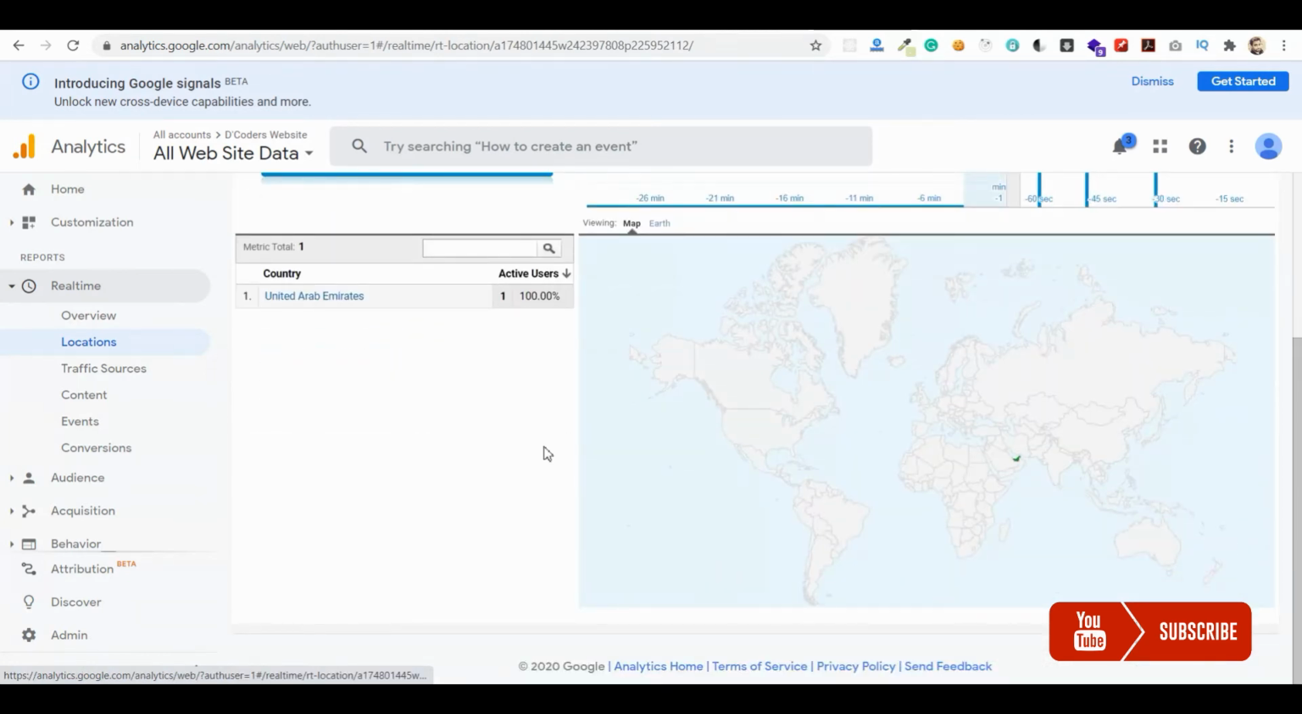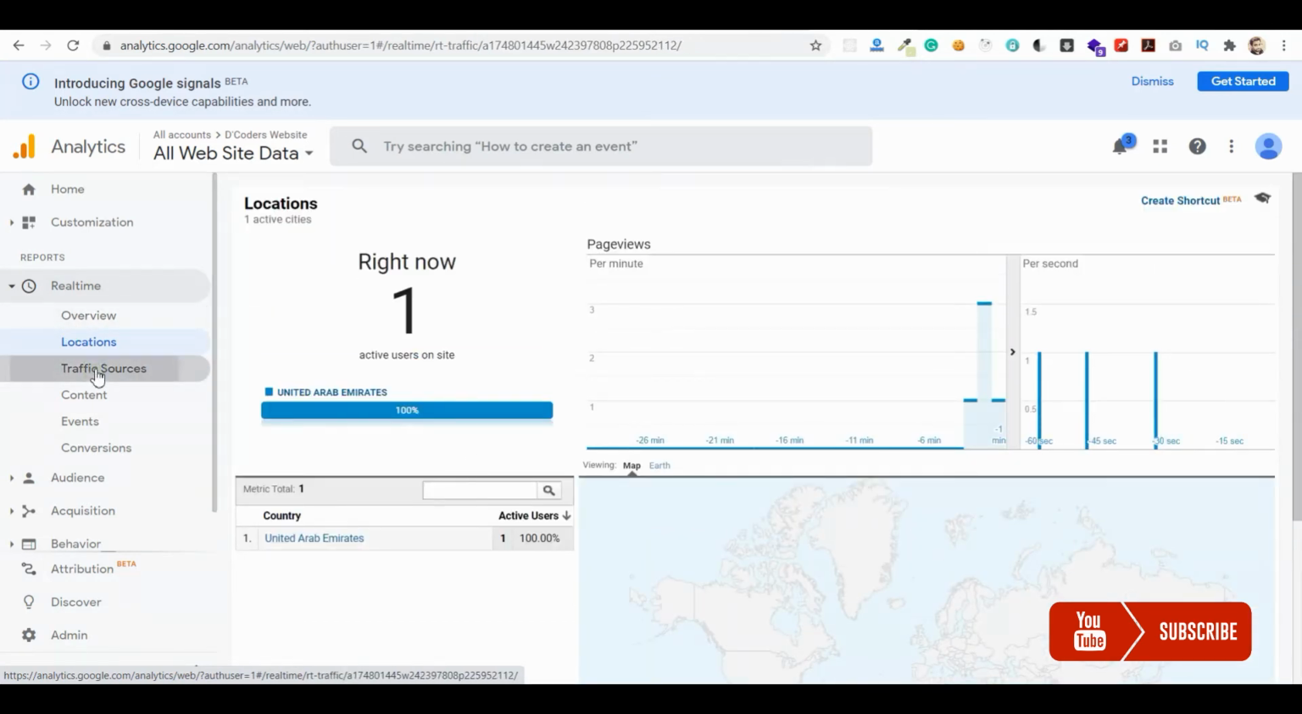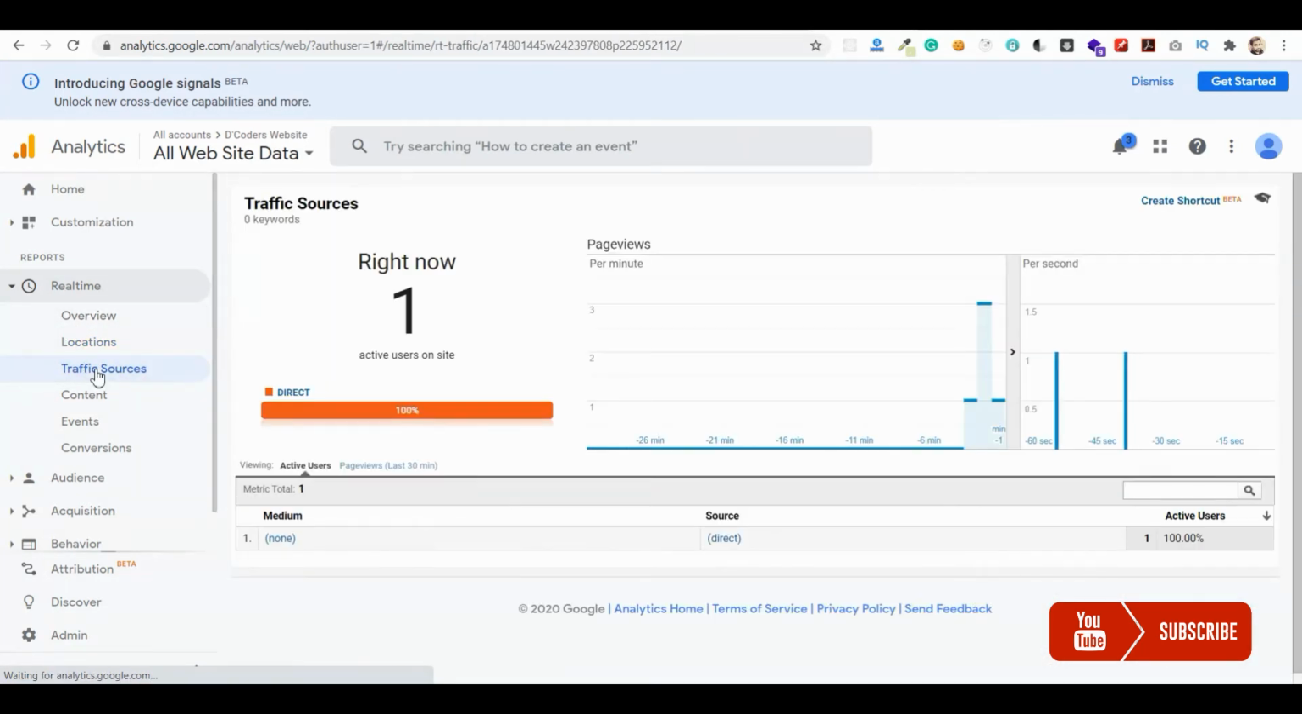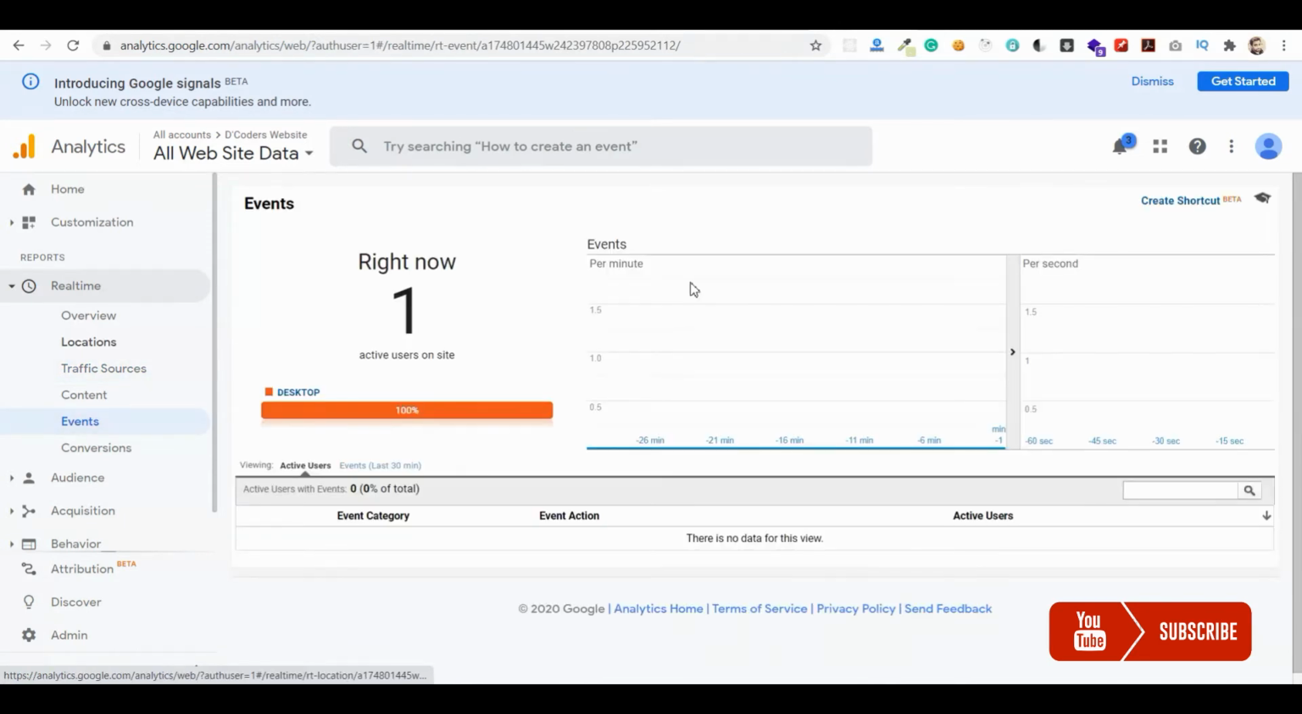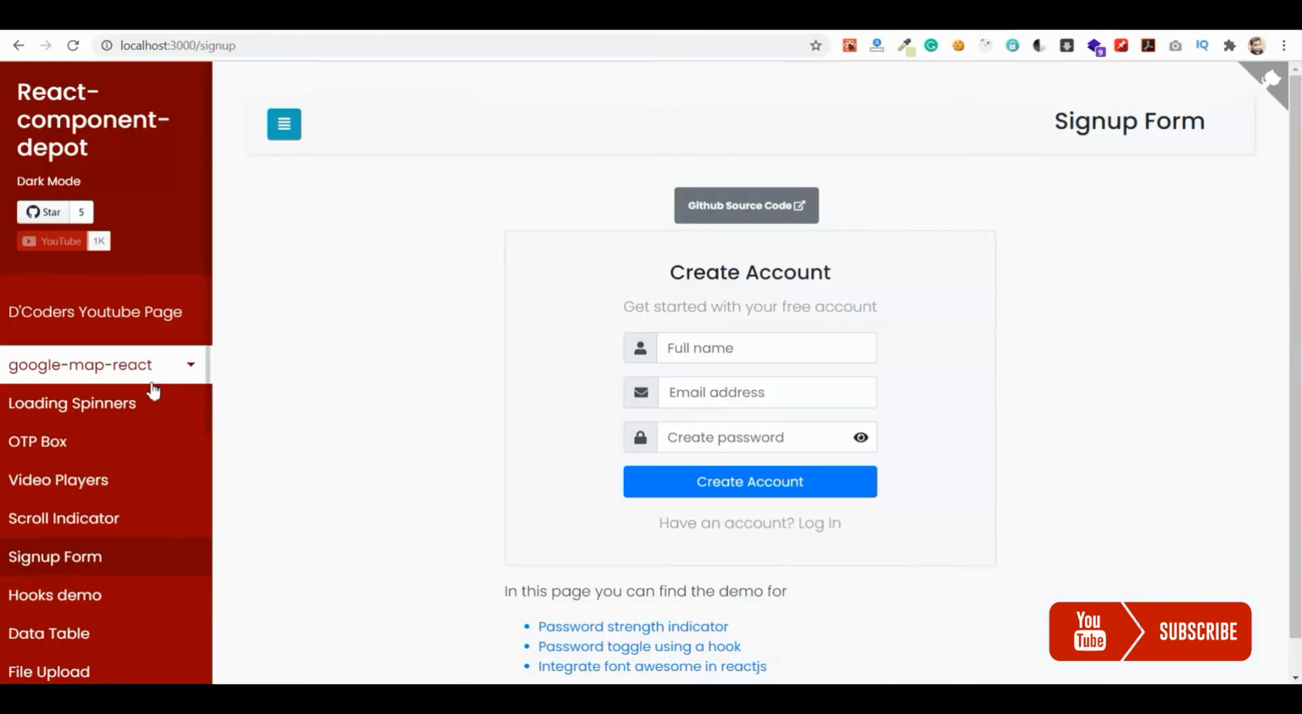So here, if you see, the location also is getting tracked. So once you integrate and people start using it, then you will be able to see the graphs and all the data that you need. Traffic source, a lot of information is there. You can check the Google documentation for analytics.